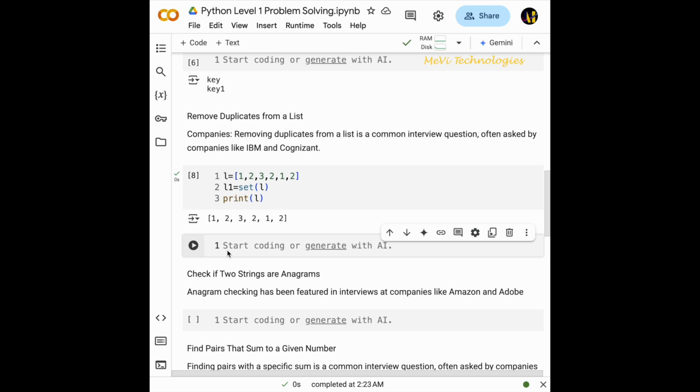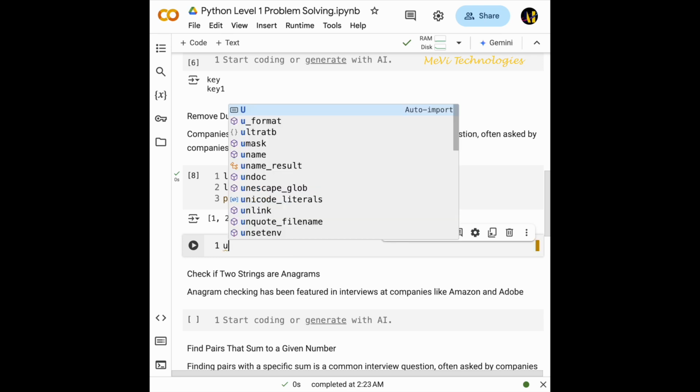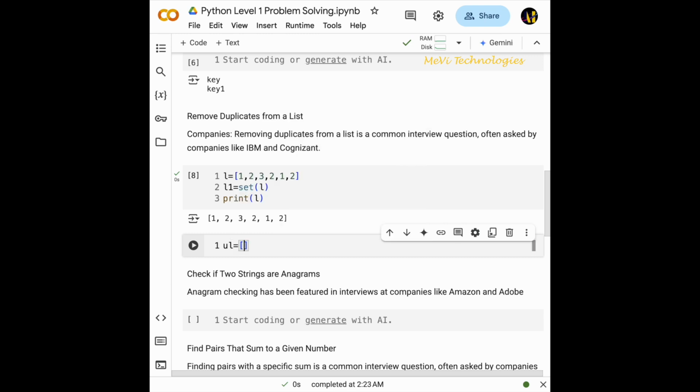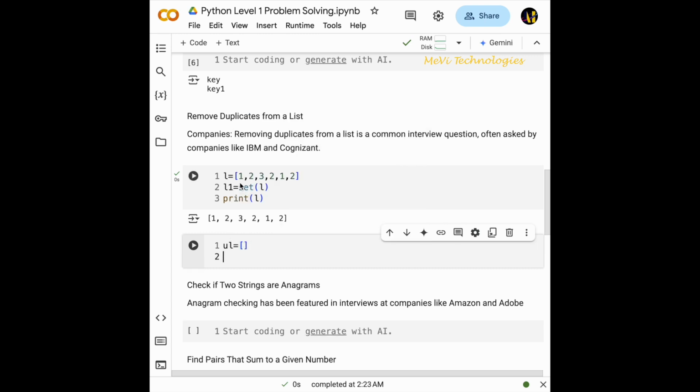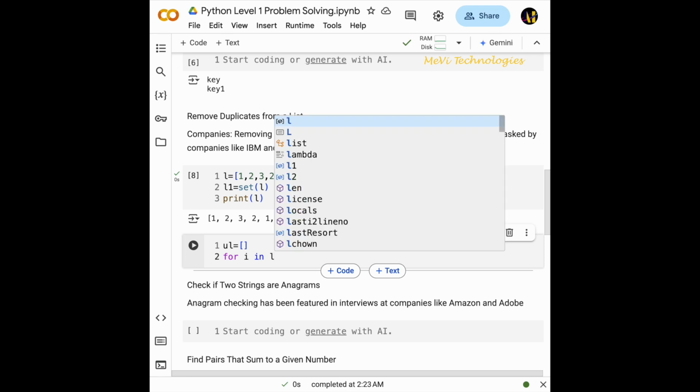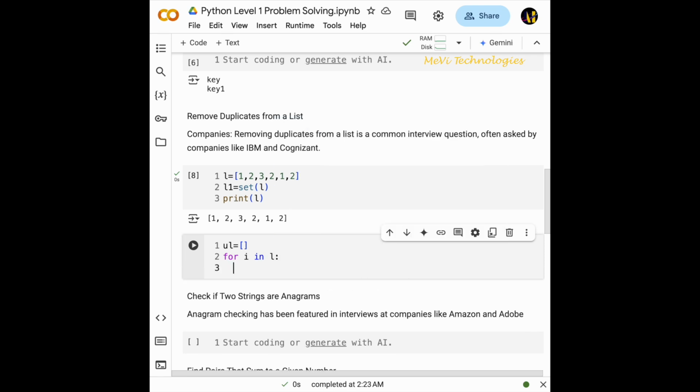Now let us see about finding out the duplicate items and removing them by using a for loop. First I'm going to say that unique list is equal to empty. Now I need to find out the duplicates here, so for that I need to iterate through it. For I in L, I need to find out whether that item is not there in the unique list. If it is not there, I'm going to append it.